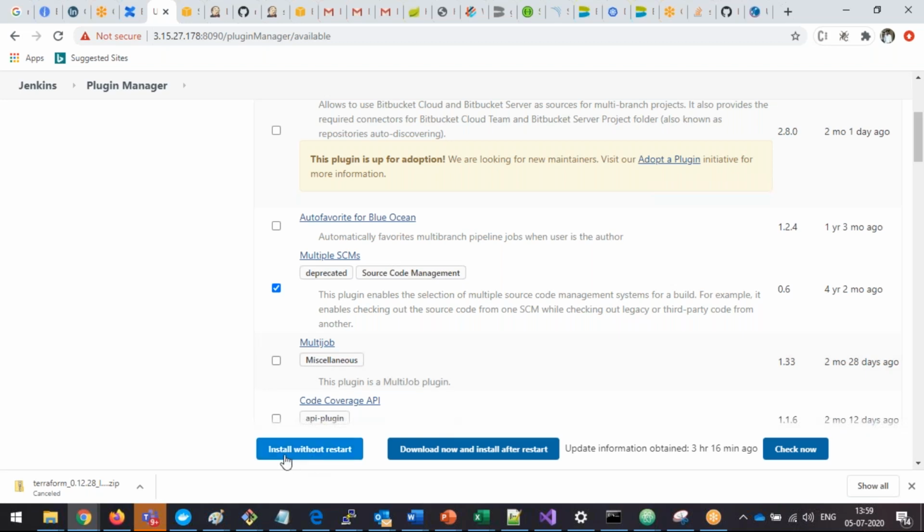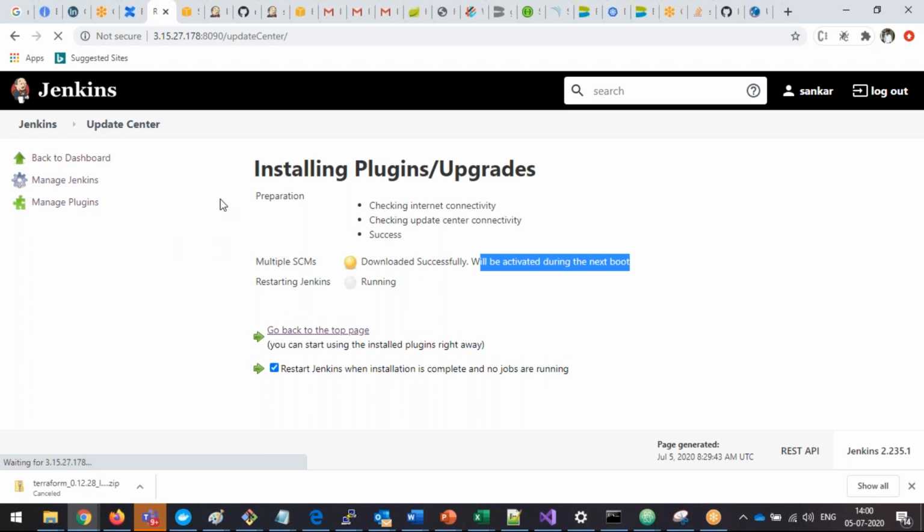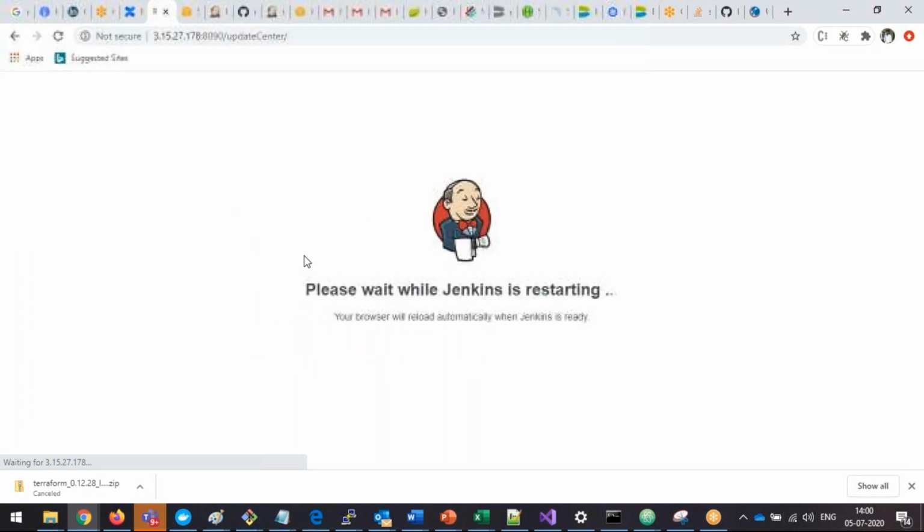Now here you can see install without restart and download now and install after restart. I'm going to select this option. Now it is going to download the plugin. You can see it downloaded successfully and will be activated during the next boot, which means you need to restart your application. So now you can select this option so that Jenkins is going to restart. The application is going to restart.